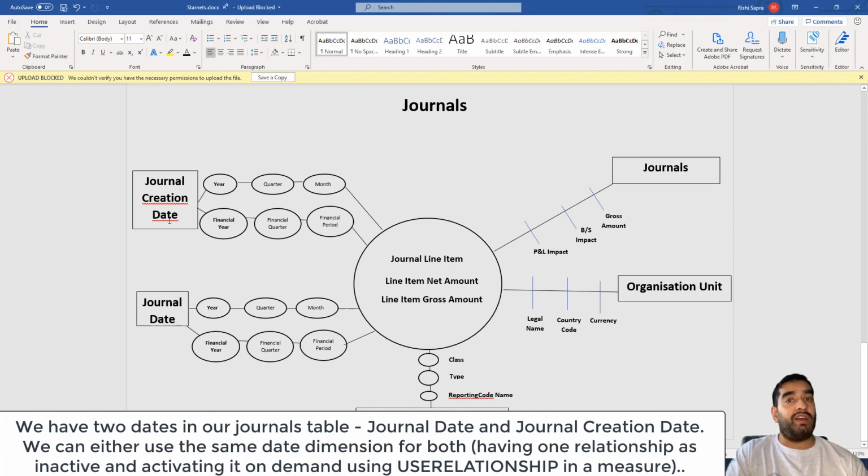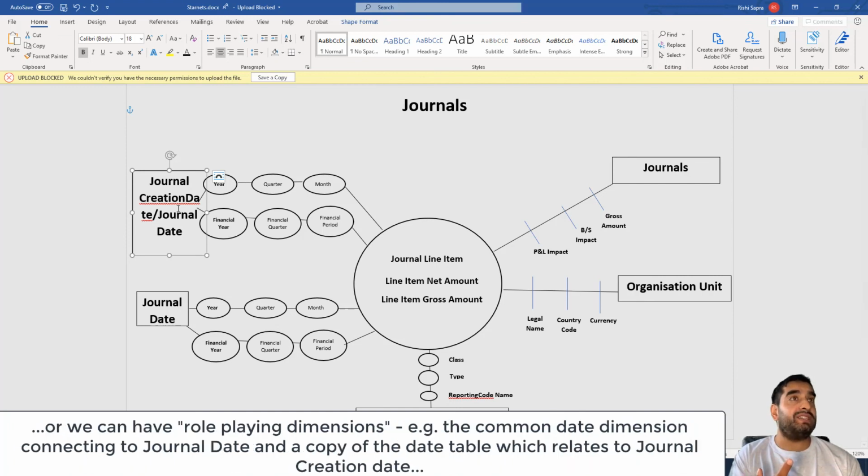Now we can either implement this in one of two ways. We could either do them as the same. So we could do either journal date or journal creation date, and we could represent this in the star net as essentially the same. It could be either or, and then we'd have one date table and have two relationships. Only one can be active between our date table and our fact table, but what we can do is use relationship to switch between which one we want to activate in a particular measure.